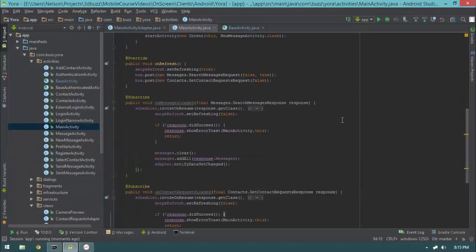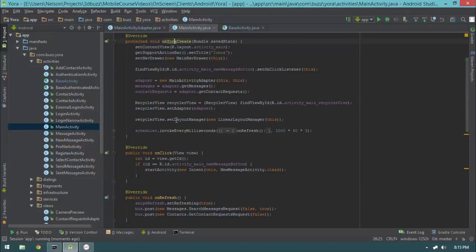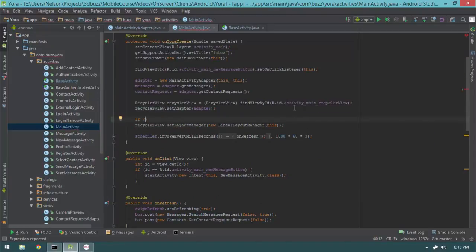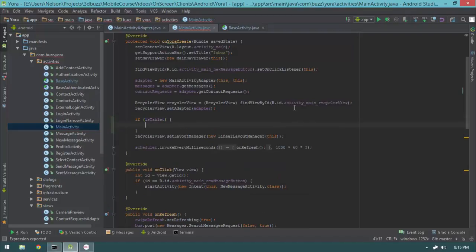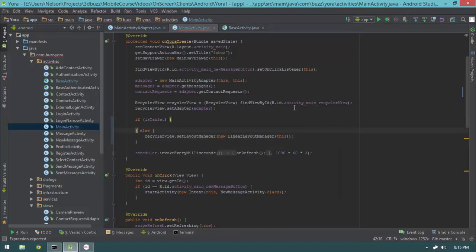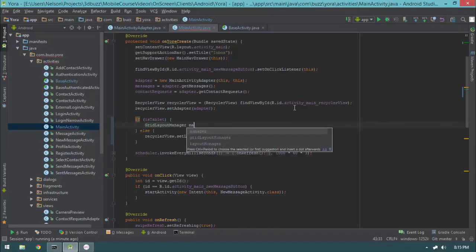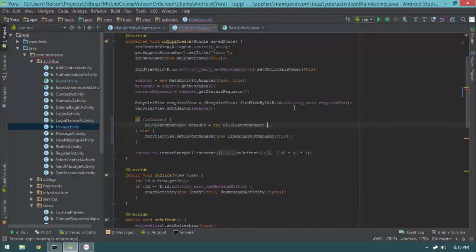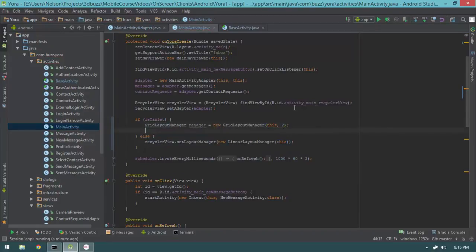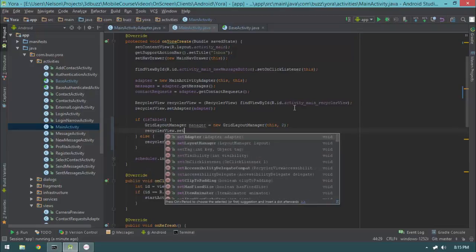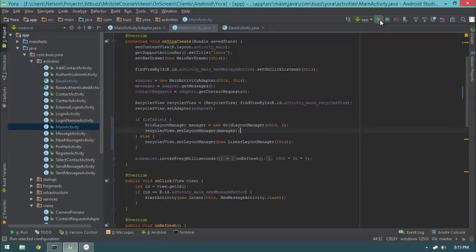So here at the top of onCreate, on the line of code that we have recyclerView.setLayoutManager, I'm going to say if isTablet, do this, and then I'll wrap this guy in an else. If it's a tablet, I'm going to say GridLayoutManager manager equals new GridLayoutManager, and I'm going to pass in this as the context and 2 as the span count, and then I'm going to say recyclerView.setLayoutManager(manager). Now imagine what you think the problem might be with what I just did.